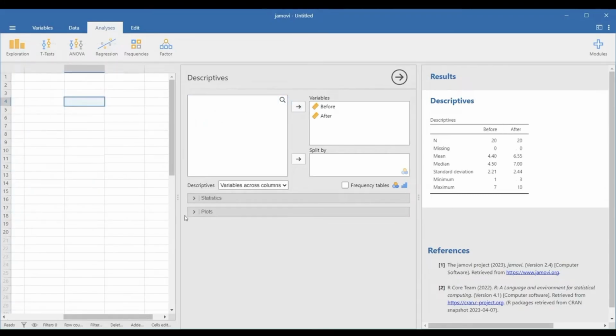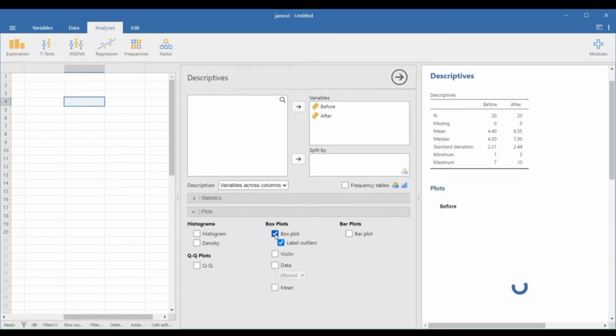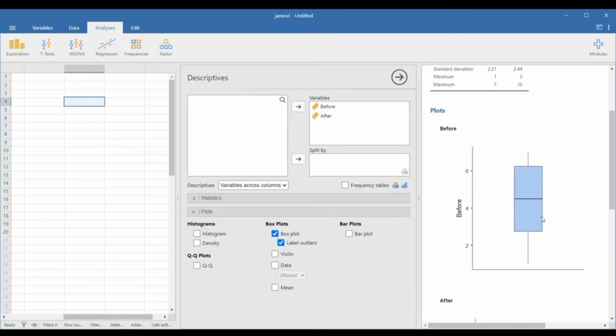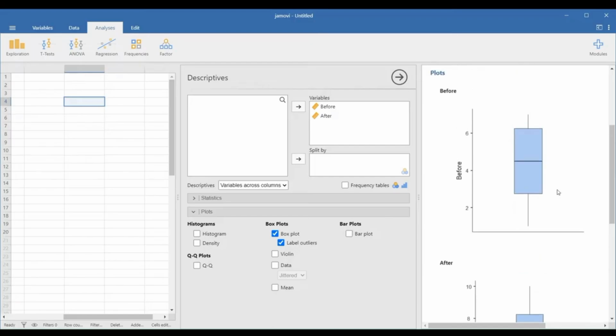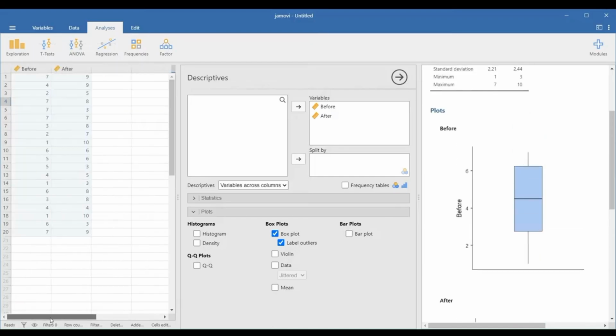Select the Plots drop-down panel and choose Box Plot. See the figures in the Results window. There are no identified outliers in the two box plots because there are no labeled points beyond the main plots. If there are outliers, there will be points that look like this. Here, it is labeled 1 because the outlier is in row 1 within the specified variable.